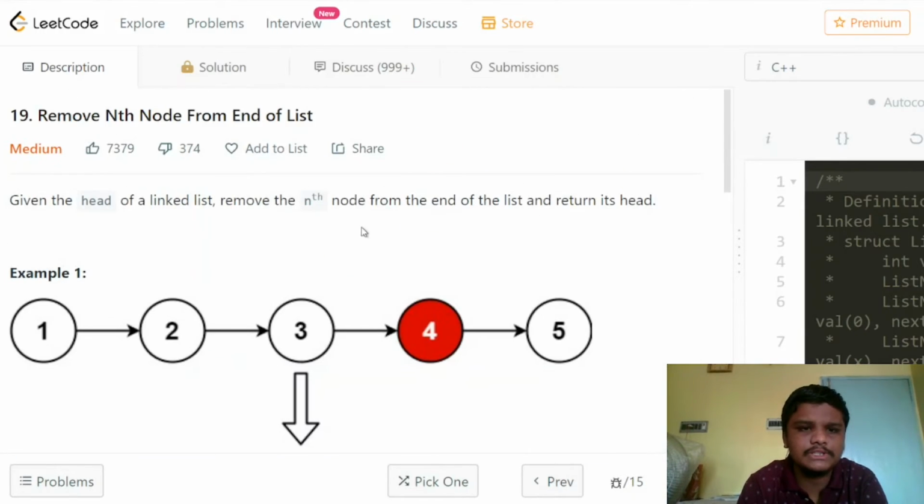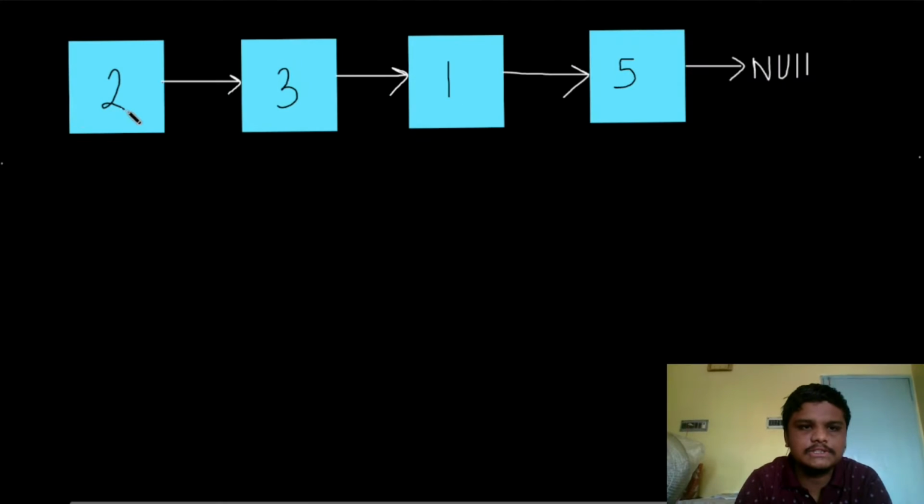So now let's understand this question with more examples. In this example we are given a linked list containing nodes 2, 3, 1, and 5. Now in this question there are mainly three conditions. The first condition: it may happen that we need to delete the first node. The second condition: it may happen that we need to delete the last node. The third condition: it may also happen that we are going to delete a middle node.